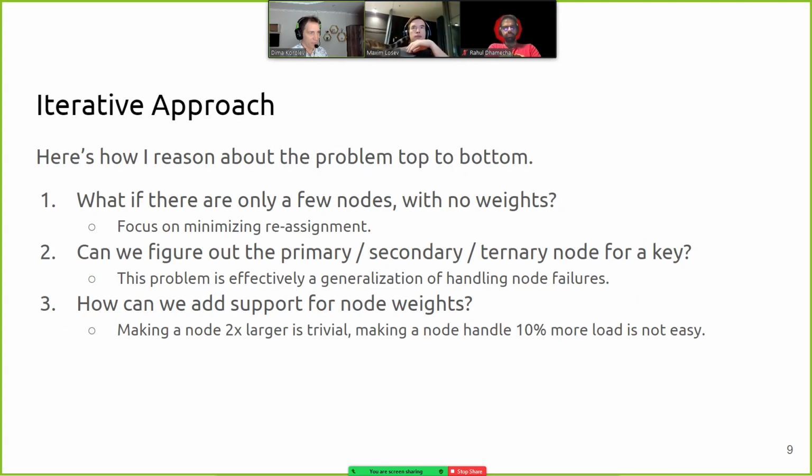I'm going to explain how to solve this problem correctly, top to bottom. First, we're going to figure out what exactly is minimized reassignment. Then we're going to figure out how we come up with more than one node per key. So not just this key goes to this node, but an ordered list of primary, secondary, all the way to the last in priority. Then we talk about weights and naturally get to the topic of virtual nodes, which I think is a bad term, and I'll talk about that.